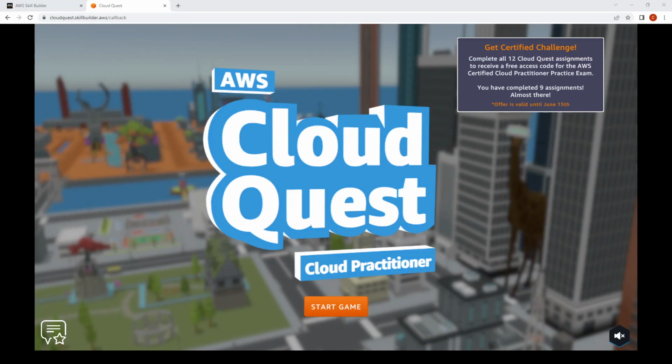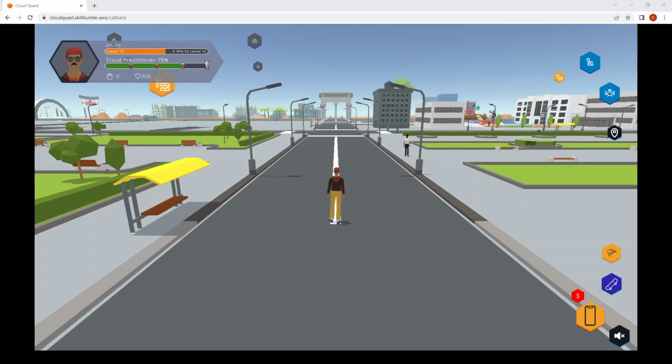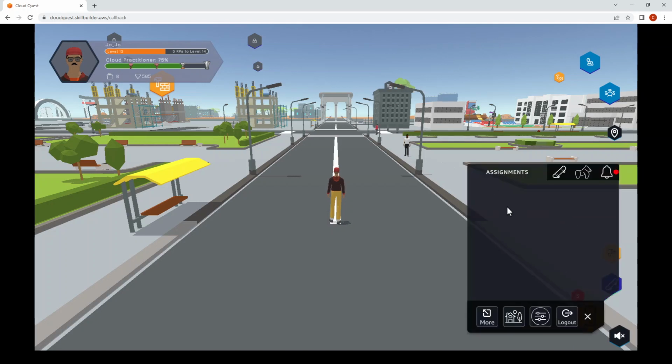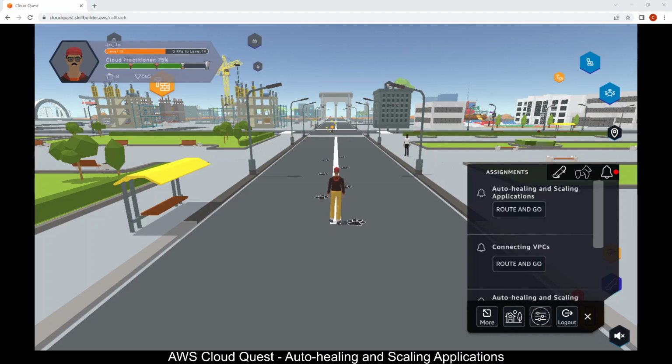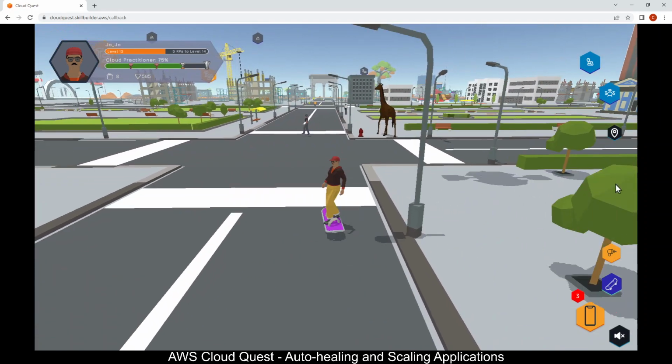Okay, another assignment for today. We are currently at 9, doing our 10 one today. When your city is loaded, click on the bottom right icon to show your device and wait a while for the assignment list to load up. When your list of assignments is loaded, click the route and go. We'll be doing auto healing and scaling applications today.